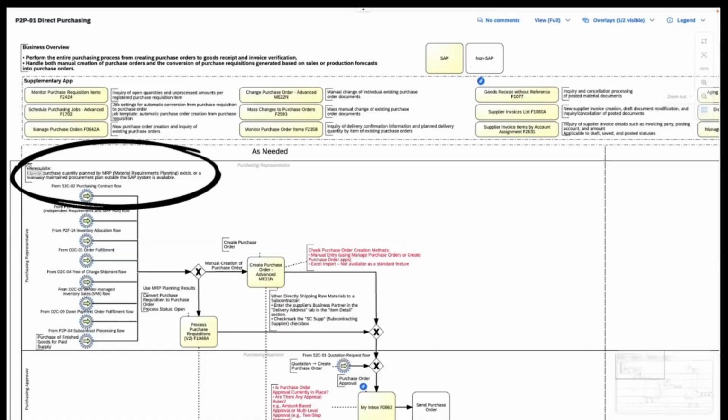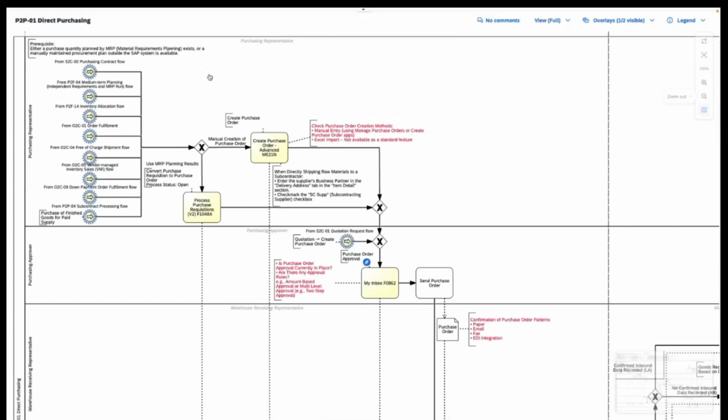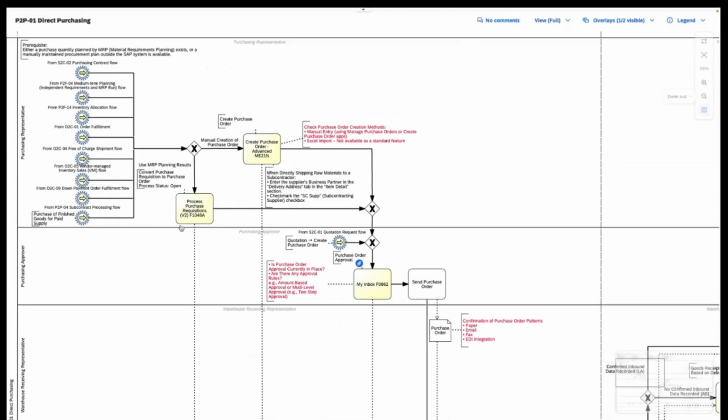Here we have the prerequisites, which remind users of the tasks that need to be completed before starting this flow. To start the flow, the process is divided into two different scenarios. Scenario 1 is using MRP planning results.